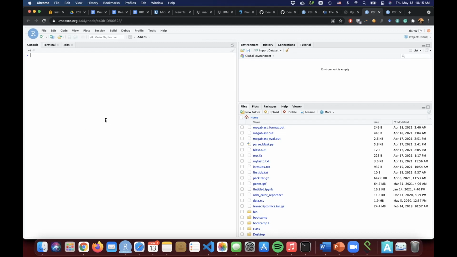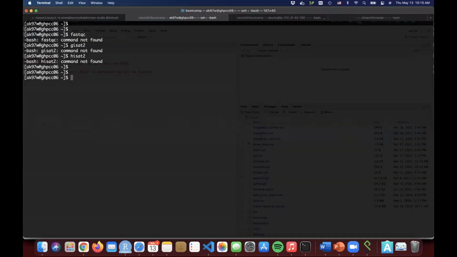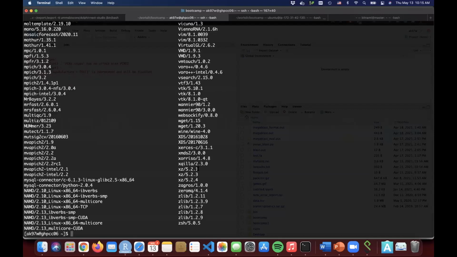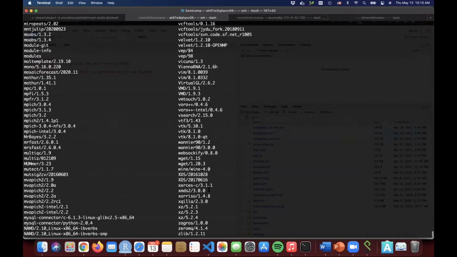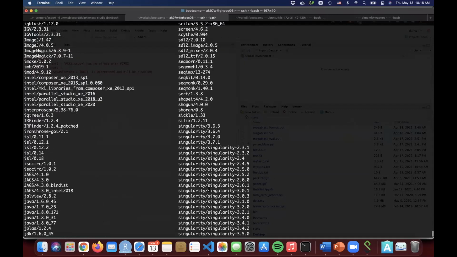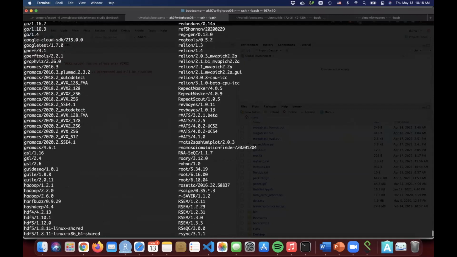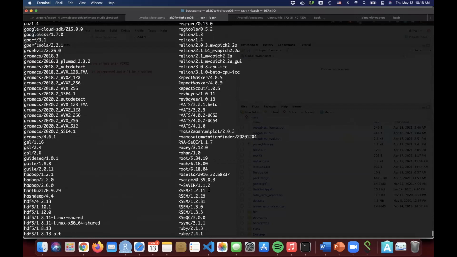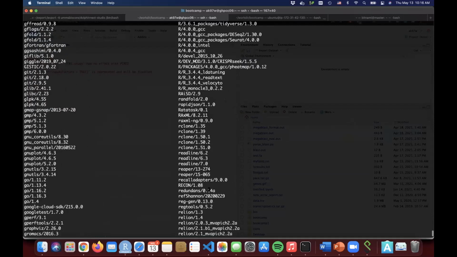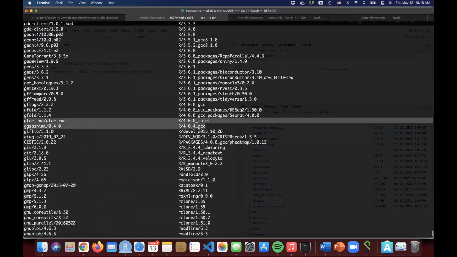In the RStudio interface, you are basically going to use R here. This is just an interface to use R, but there are other ways to use R. For example, you can load the modules with module avail. I'm just going to show you some R modules. There are many. See, there are different R versions here.